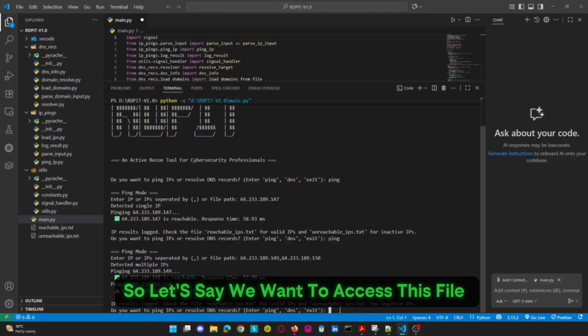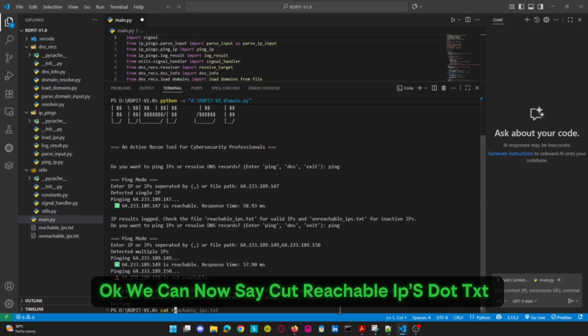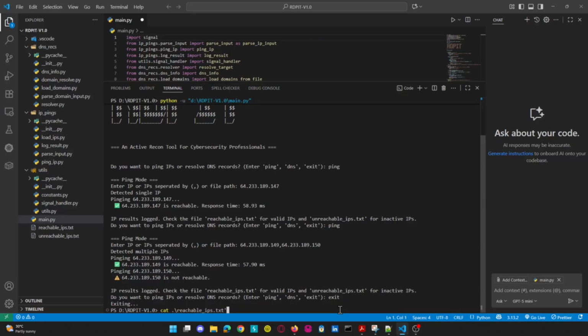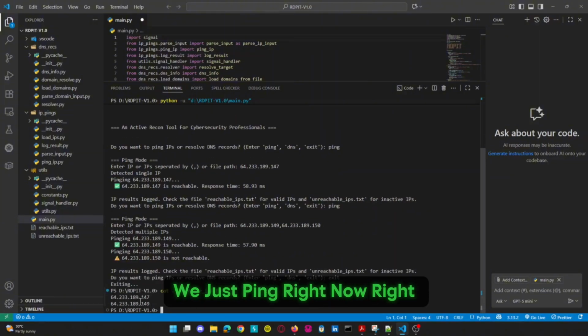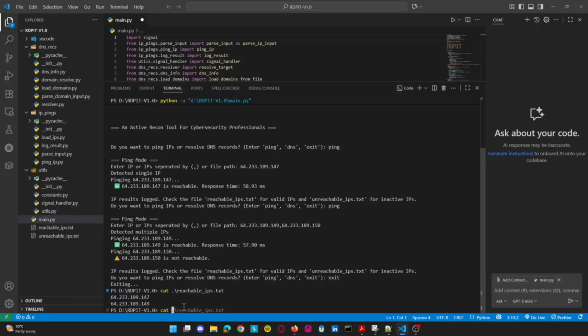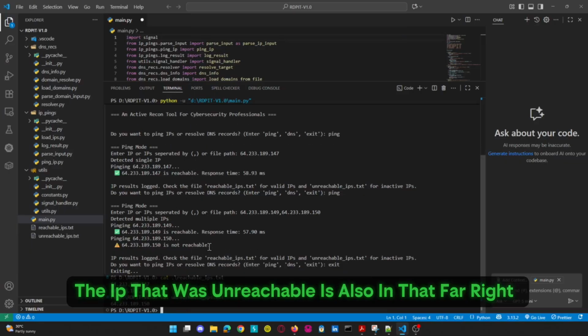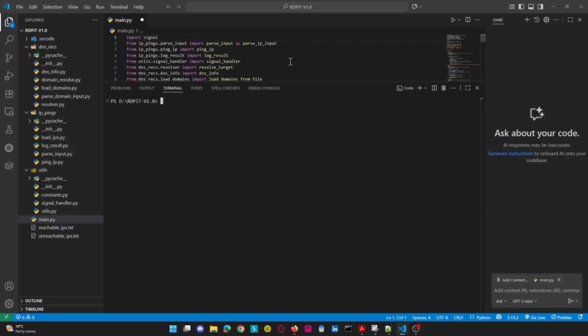So let's say we want to access this file. Let's just say exit. Okay, we can now say cat reachable IPs.txt and we hit enter. And you can see the list of IP addresses we just pinged right now, right? We have 2 IP addresses, right? And we can also cat unreachable. And you can see the IP that was unreachable is also in that file, right? Great.